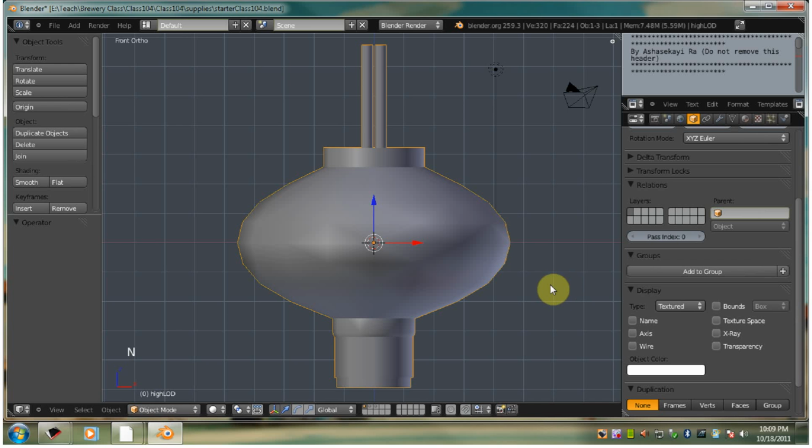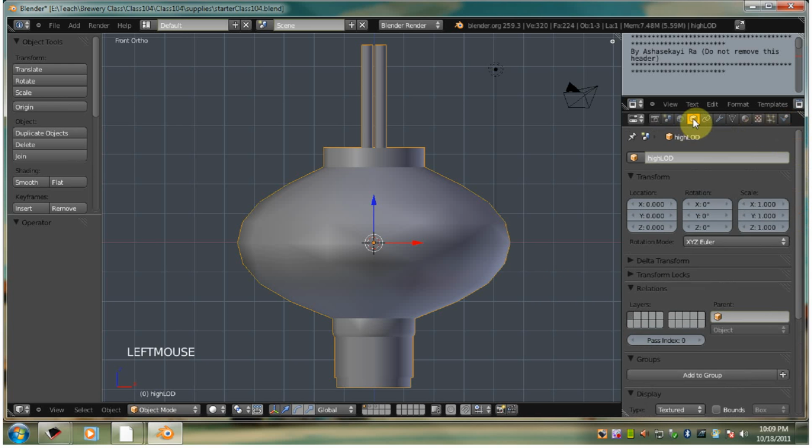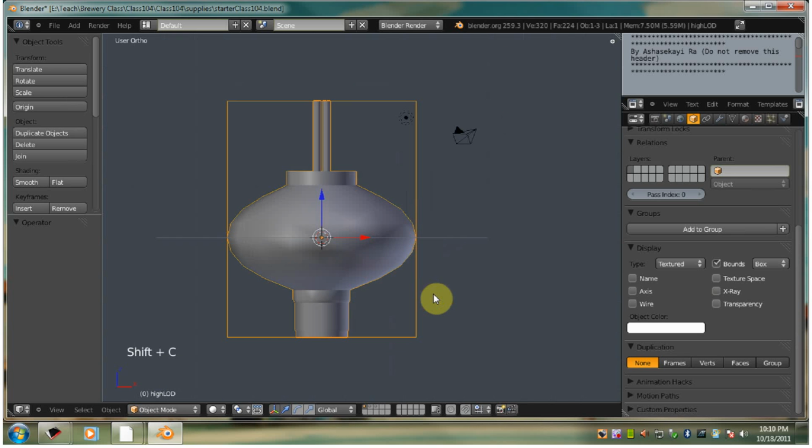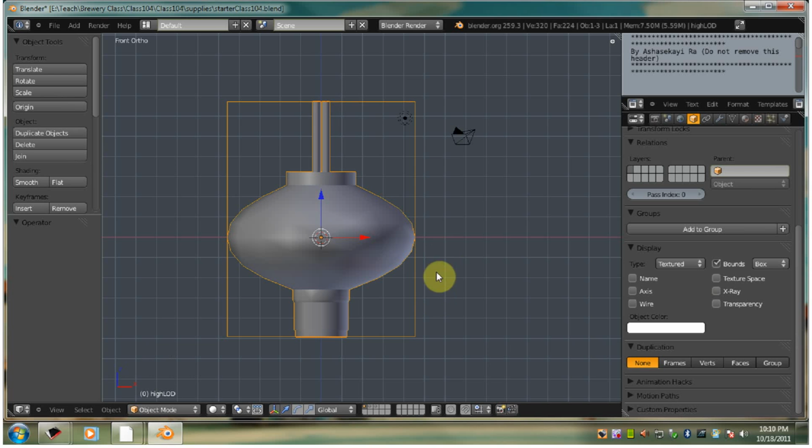And then we want to go over to the properties window here and click the object tab. Scroll down to display, click bounds. This will show you the bounding box for the object. And then we want to hit Shift C. This will center the 3D cursor.